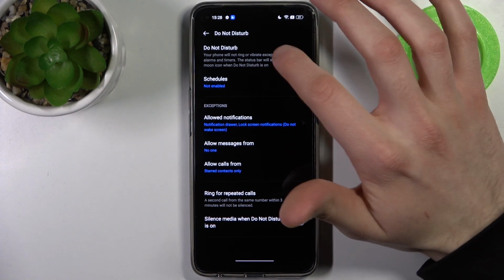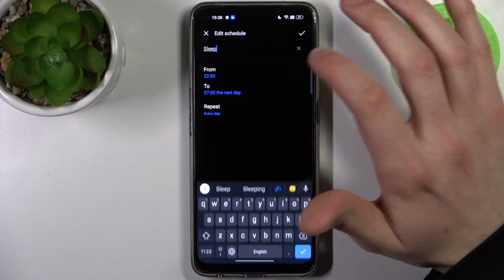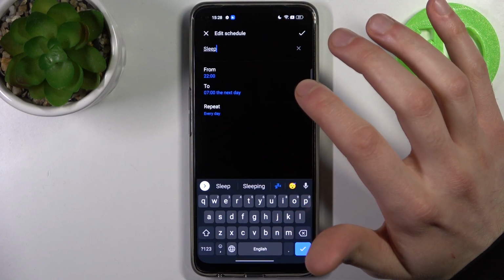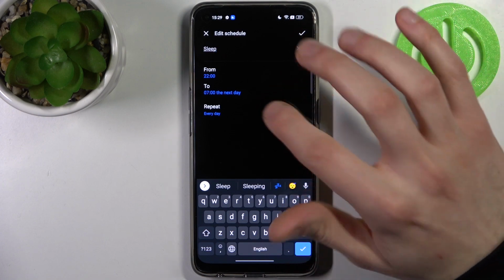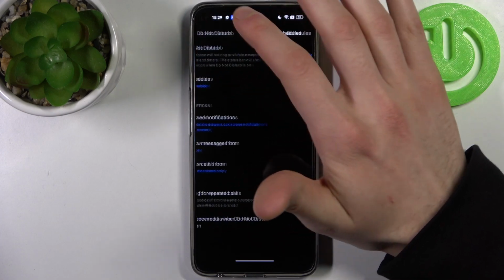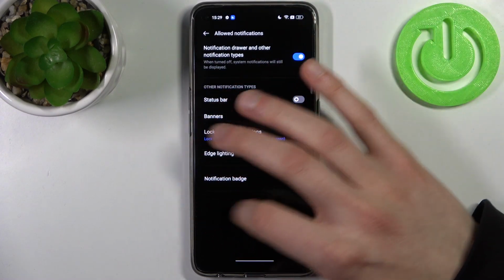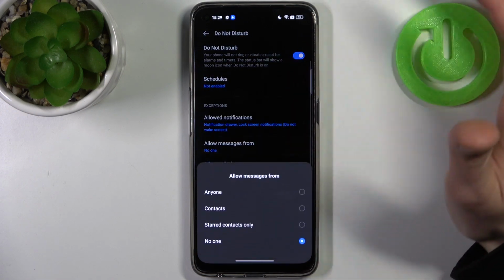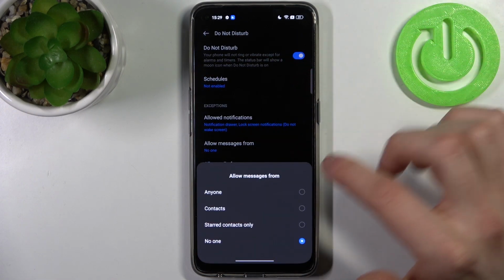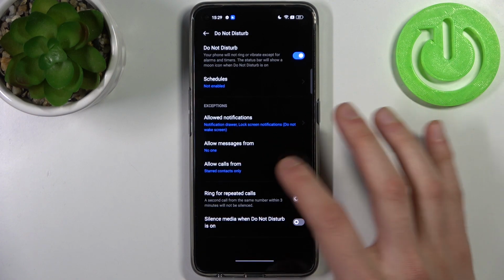So like, you can set up a schedule for this mode. Like, you can change its name, start time, end time, and also days on which it will repeat. You can also allow notifications from these ones. You can allow messages from anyone, from contacts only, from starred contacts only, or from nobody.